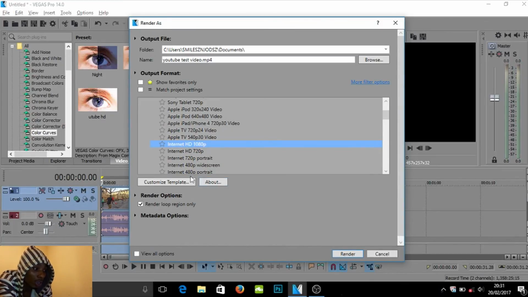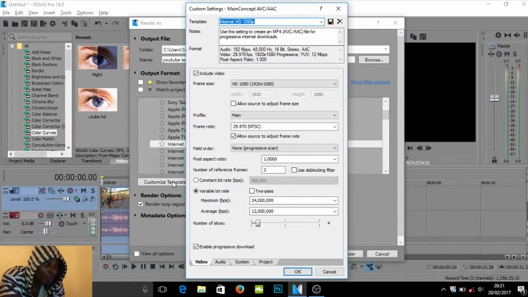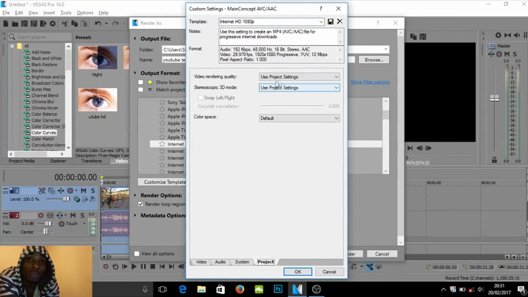Alright, and then you're going to go to customize template. Alright, and then once you get here, you want to set the frame rate. Leave all of these just how you see it, just like that. But then the trick to it is, you want to go over to project, and you're going to go to video rendering quality, and you want to set that to best.